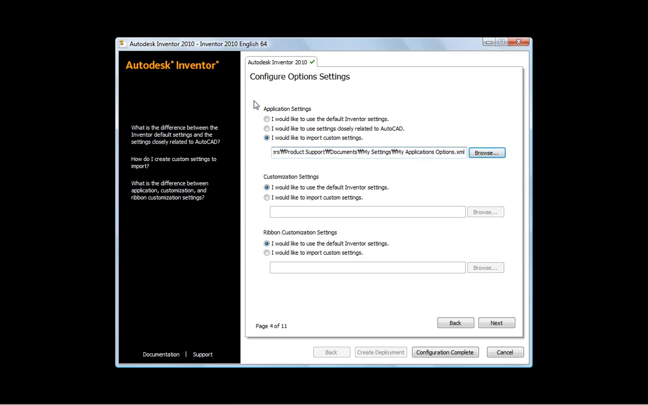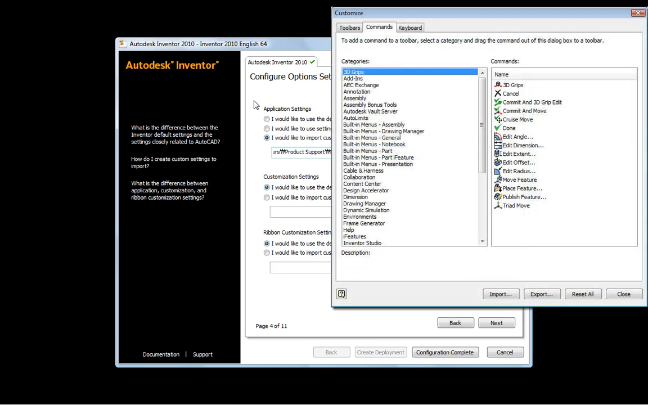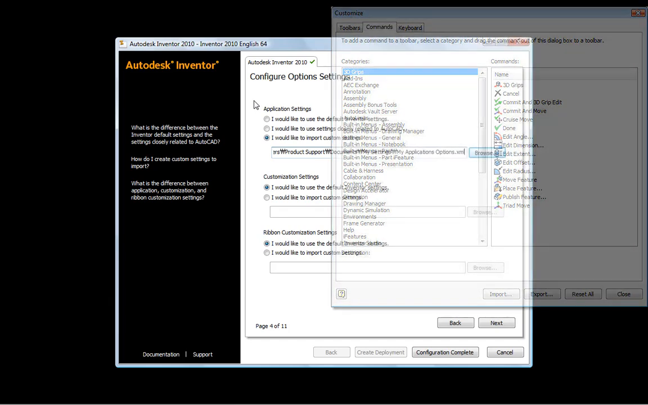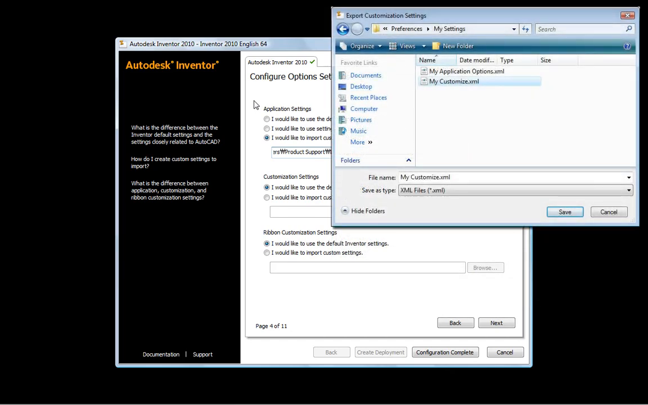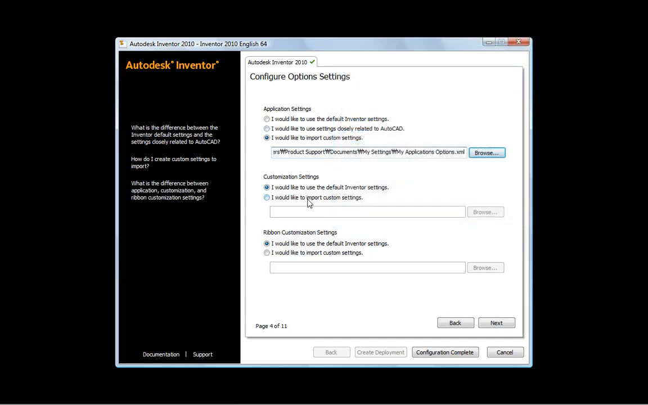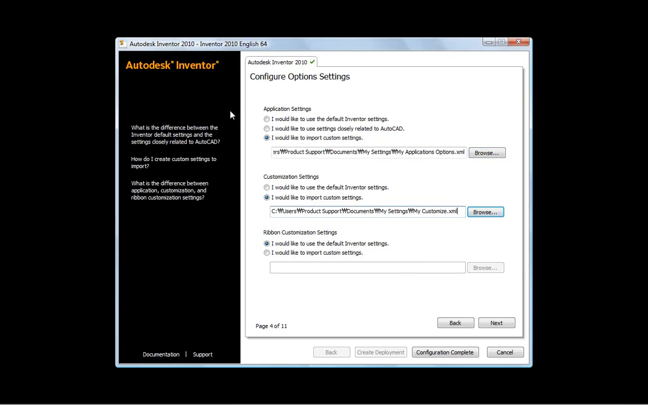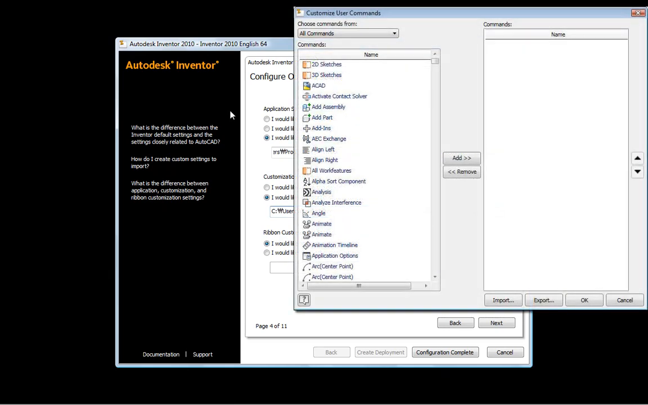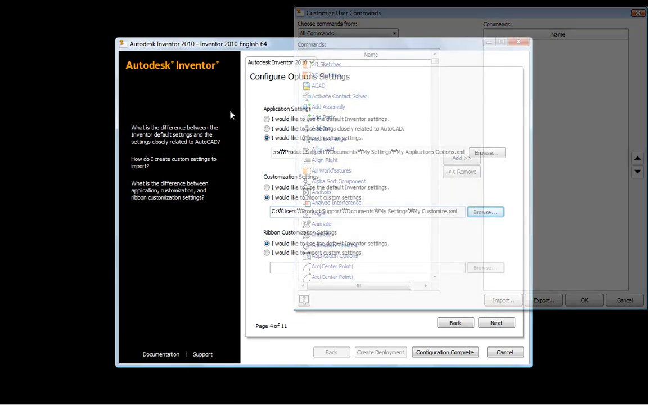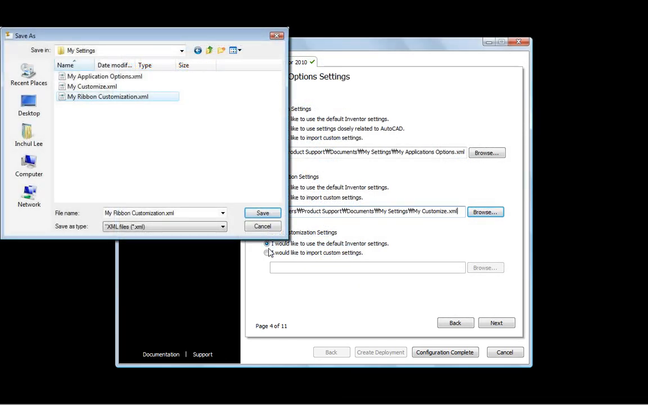Customizing settings allow you to customize your work environment, including customizing keyboard shortcuts or modifying the default shortcuts. This is the Customize window in Inventor 2010. You can export the settings to an XML file and import it. Ribbon customizing settings allow you to create custom user-defined panels for each of the ribbon tabs. This is the Customize User Commands window in Inventor 2010. Again, you can export the settings to an XML file and import it.